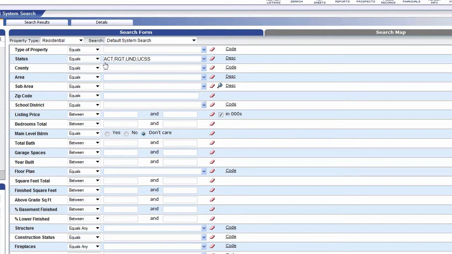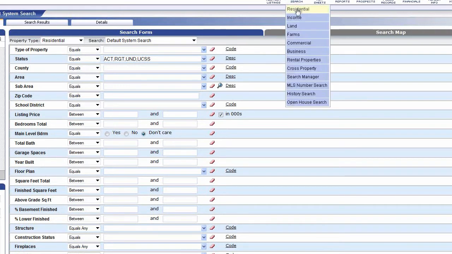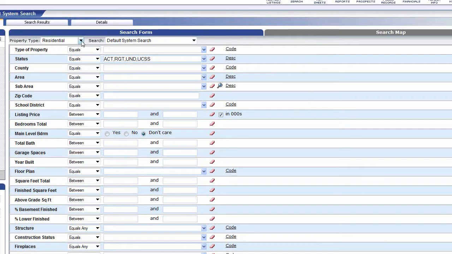and now I have things like main level bedrooms and floor plans and structures and so on from there. So, even if at the first point of contact here, maybe you click residential and you say, oh, gee, I meant to use a different property type, just grab it from here, load the new form up, and you're good to go. Remember, cross-property takes into account all of these property types at one time. So if you're not sure what it is, use the cross-property.